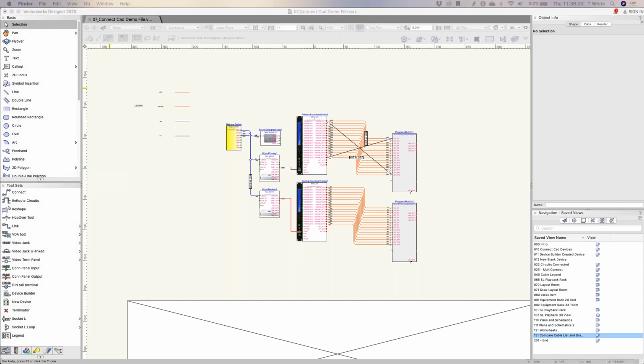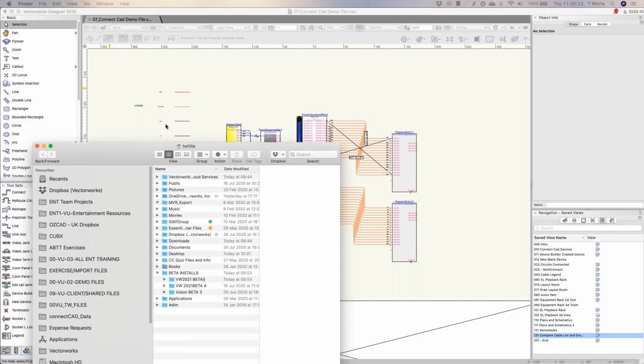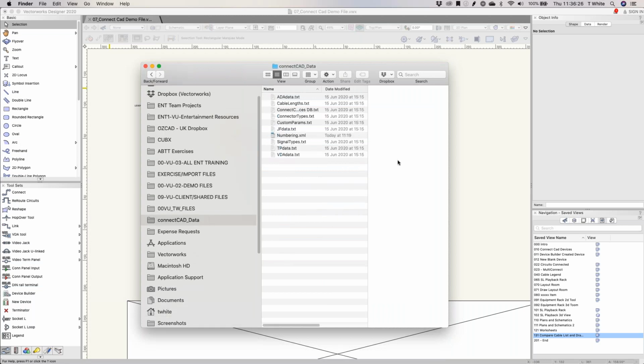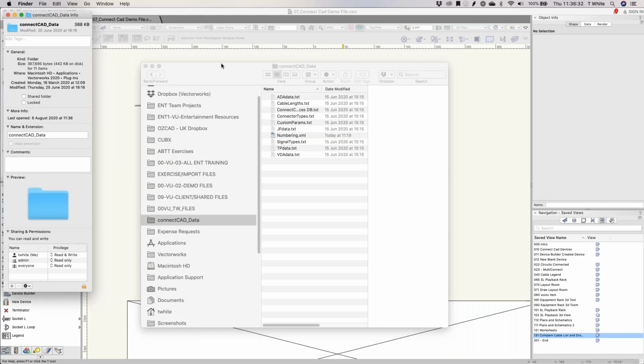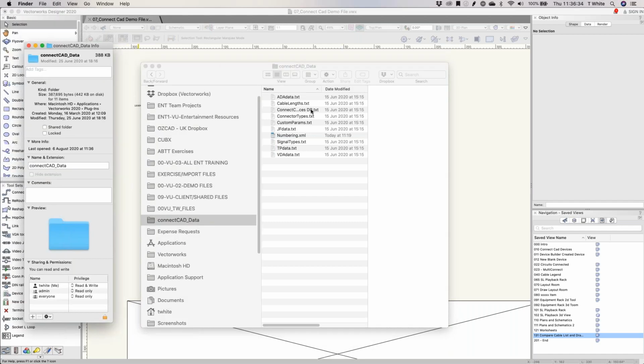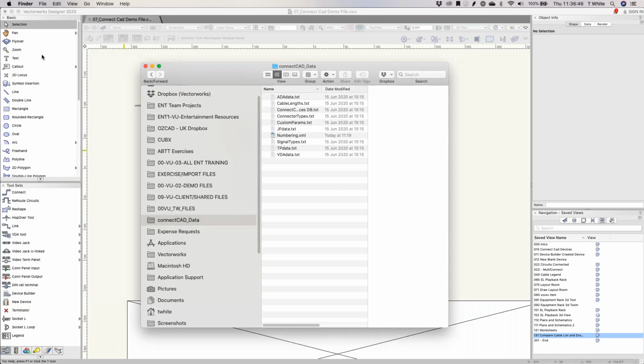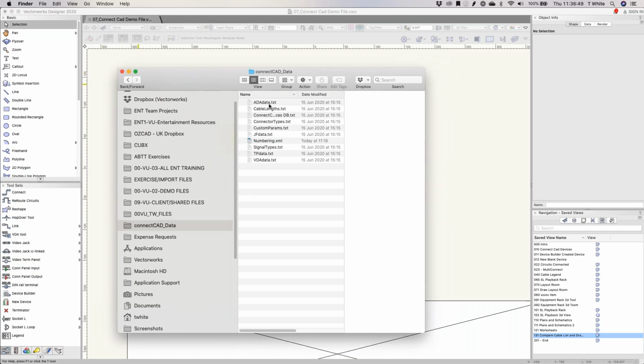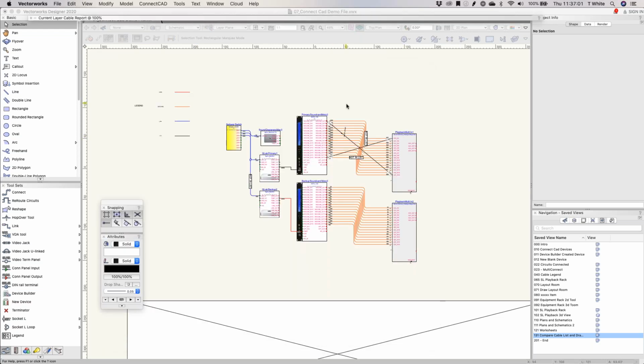Before I take you through the project sharing, let me just show you where ConnectCAD keeps its things. The thing to be aware of before you start project sharing is you will all need to have access to the same devices, the same connector types, the same signal types and the same cable. There is actually a folder that gets created in your applications folder. Here we have 2020, a folder called Plugins, and the folder is called ConnectCAD Data. So if you are commencing a project sharing project with your team, make sure everyone has the same text files which get created by the program in their particular user folder. That means that everyone is not going to throw up any errors, basically.